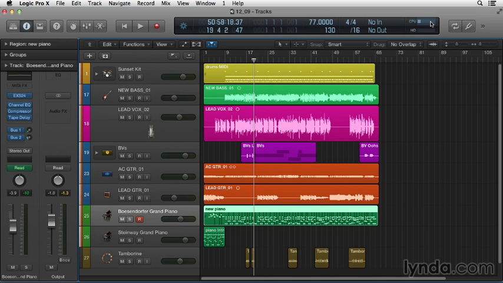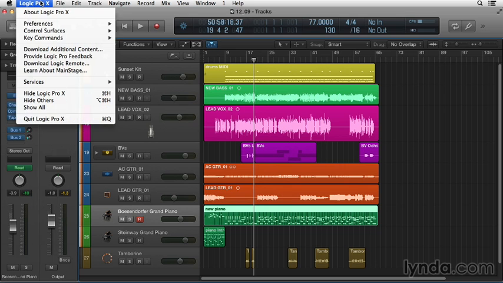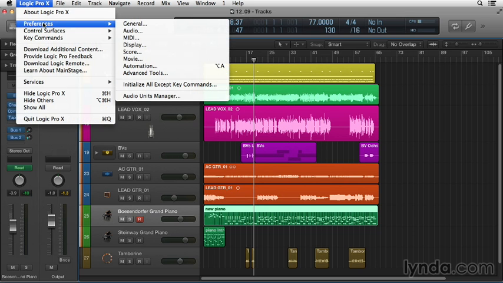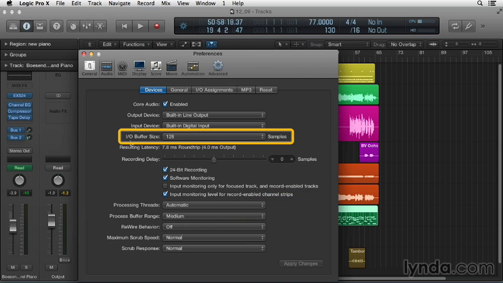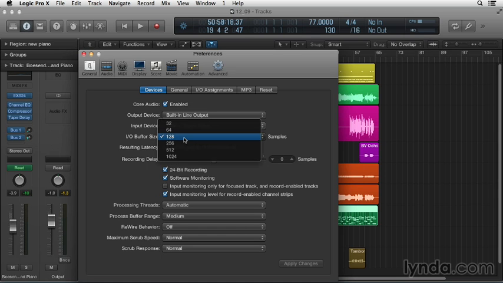Here are some tips to help you if your computer is not able to keep up with all the software instruments and plugins you're using. Now that we're in the mixing stage of our project, we can increase our CPU power a little bit by going to the Global Preferences under Audio. Now here we have the I/O buffer size. Right now it's low at 128 samples. We can actually give ourselves some more CPU processing power by opening this up and turning it to 1024.